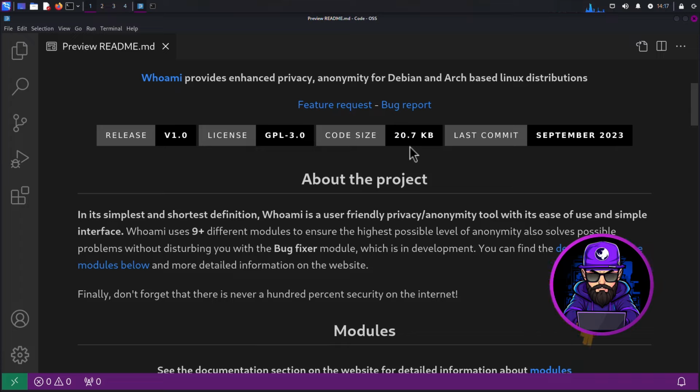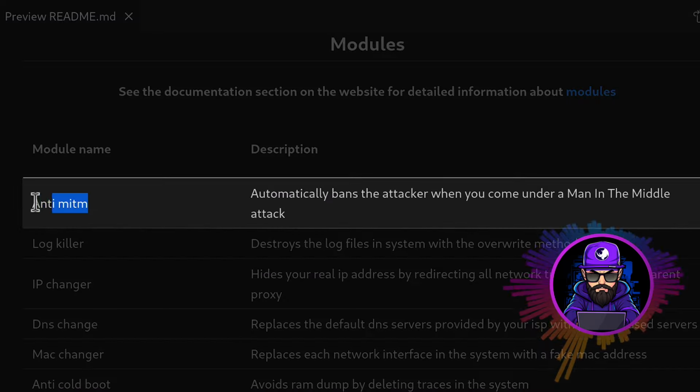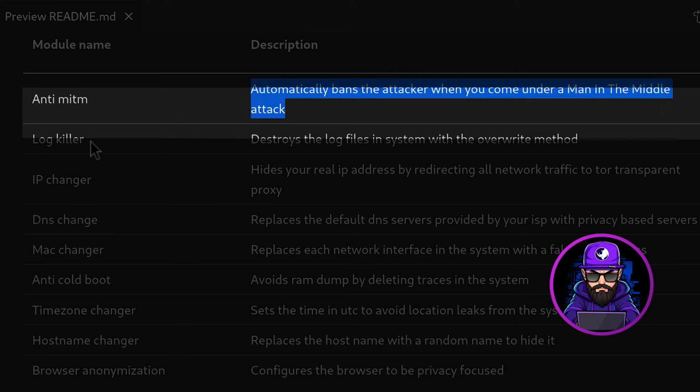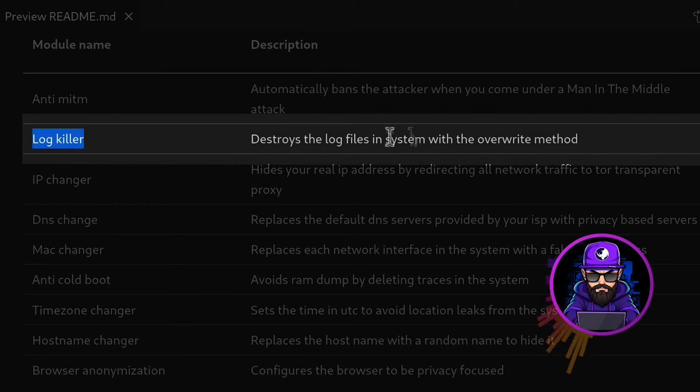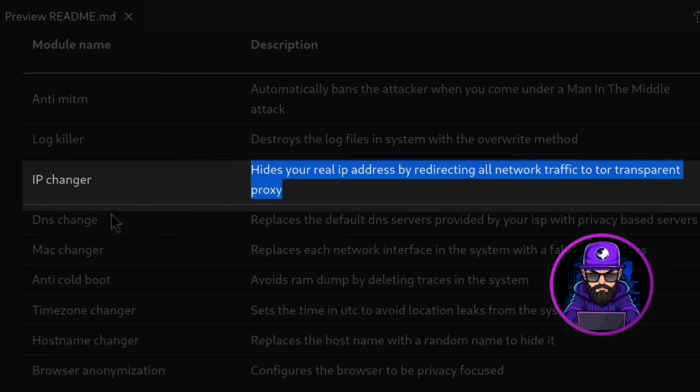Now let me scroll down so we can look at each of the features of the WHOAMI tool one by one. Anti-MITM, or man in the middle, means the tool will prevent hackers from doing ARP spoofing on your system. This, of course, happens when your network is compromised. Log Killer will overwrite any logs that are getting produced on your system when the tool is running. This really helps cover your tracks in case your computer is analyzed. IP Changer is a huge one. This feature will anonymize your IP address by making the traffic go through the Tor network.